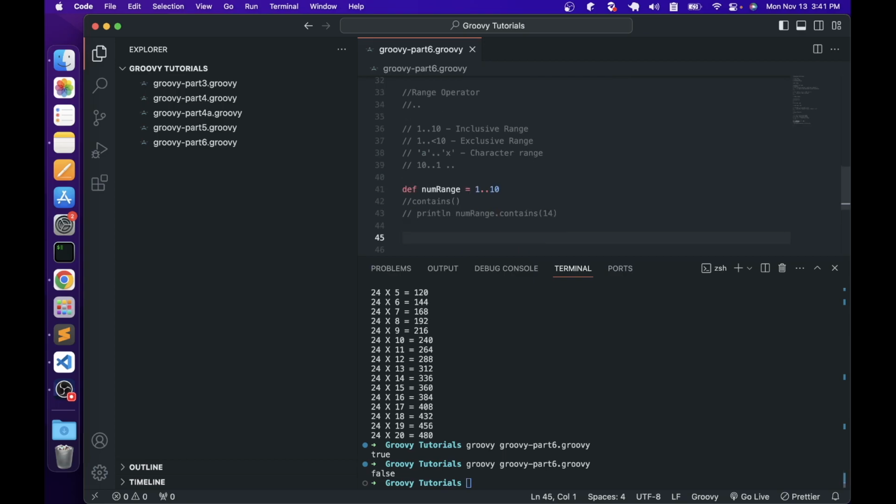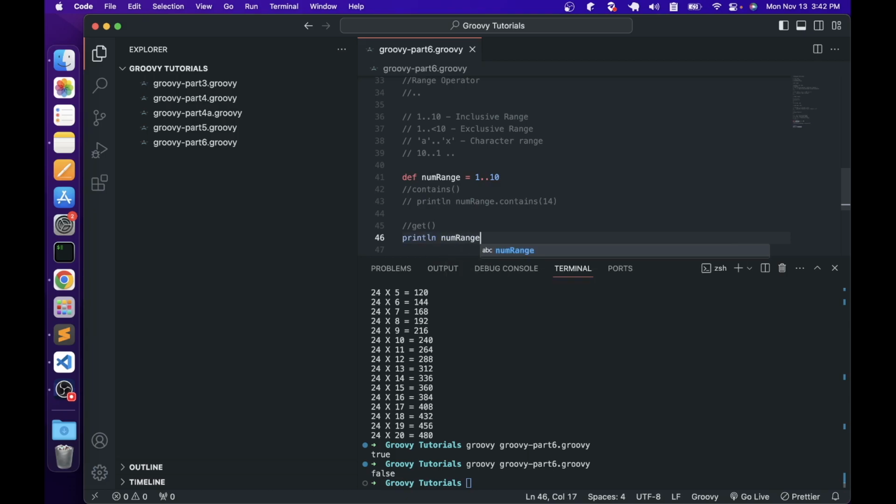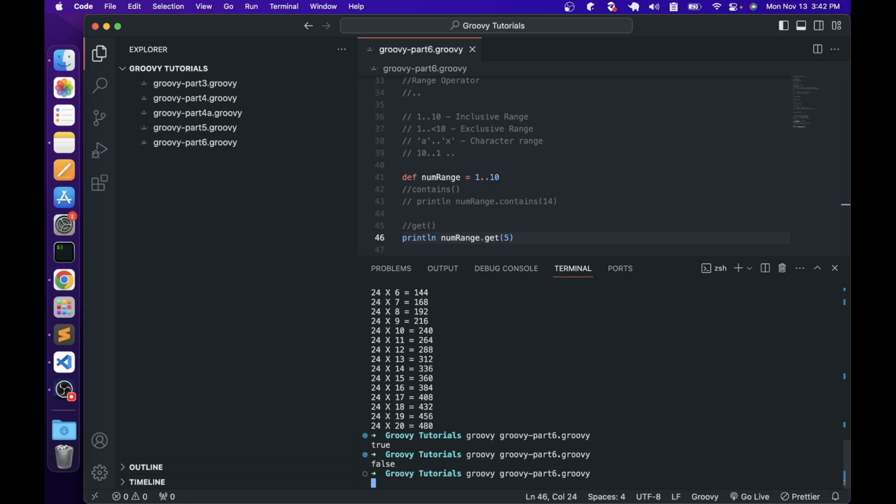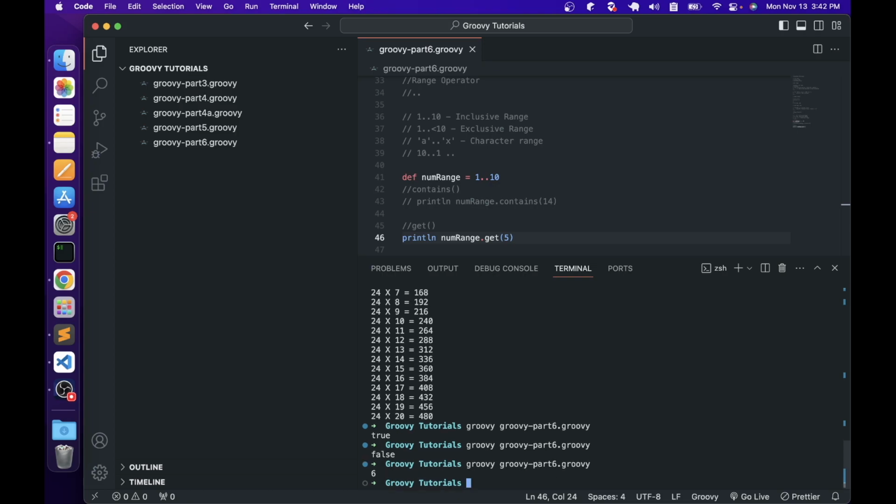Okay. And the second method is get. Using get, we can retrieve the element at the specified position in the range. You can specify a position within the get method, and Groovy will look into the range and return the element at that specified position. So let's try to use println again with numRange, which is our range variable, and then .get. Here we want to retrieve the element at position 5. Let's run the program and see what output we are getting. We are getting 6. So at position 5 we have the actual number 6. Okay.